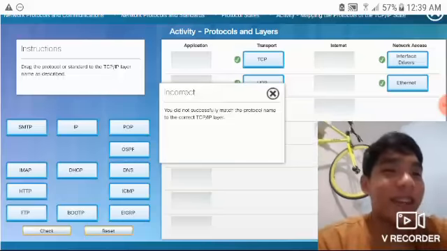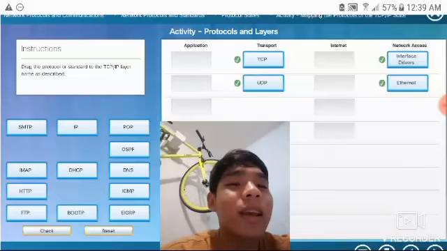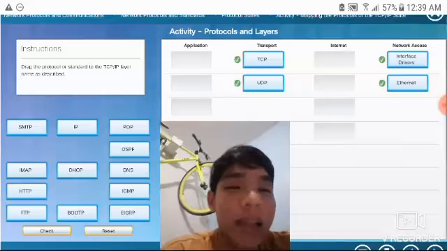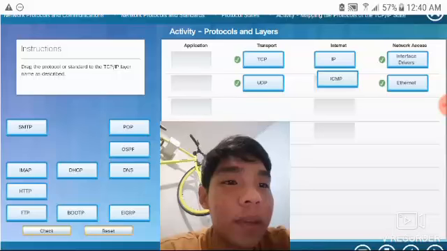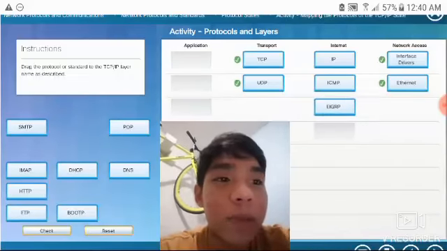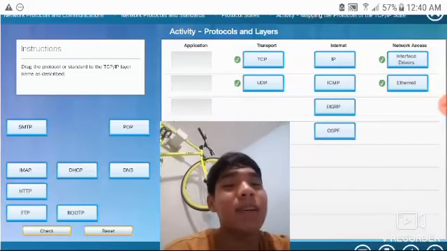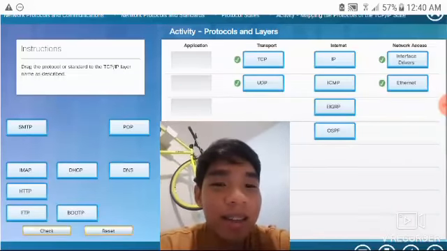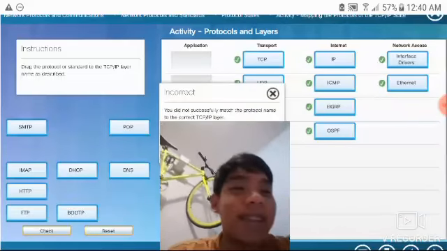And it's correct. So let's try the internet because it's the four-one. Okay, I think the internet is the IP, the ICMP, the EIGRP, and the OSPF. Well, I'm not sure about this answer, but let's see if my answer is correct or wrong. Okay, so my answer for internet is correct.